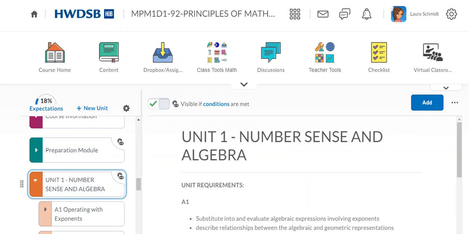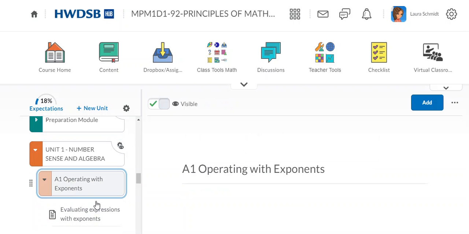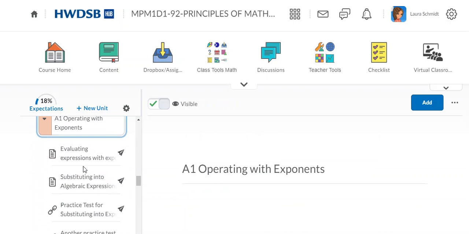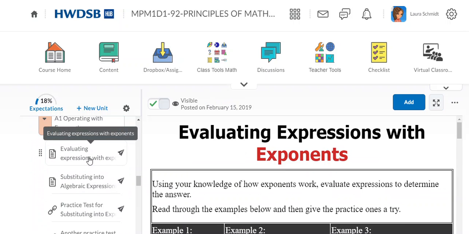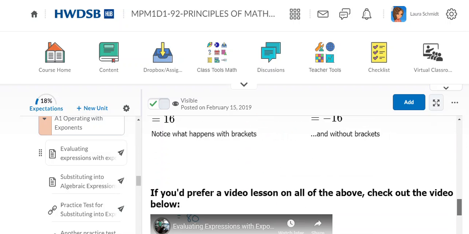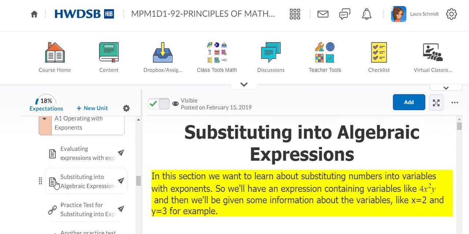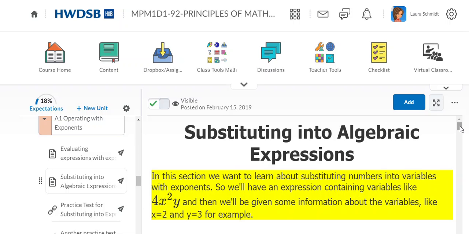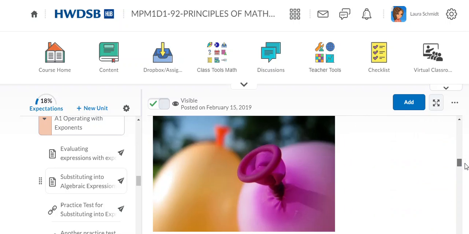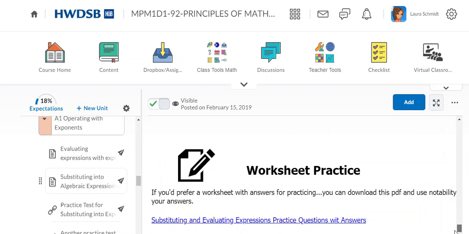So here's Unit 1. Unit 1 is made up of 2 expectations. A1 is exponent stuff, so what you need to do is just click through. Here's our first thing we have to learn: evaluating expressions with exponents. We want to read the examples, practice questions, watch a video lesson, and then you're done. Move on to the next content: substituting into algebraic expressions. Read a bunch of examples, practice with Algebra Tiles, a video, and a worksheet that you can practice with.